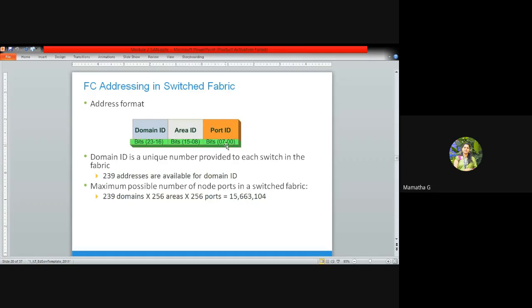Next is your port ID. As the name itself says, the port ID is useful for identifying a port within a group. When you have n number of groups of ports, it will identify a particular port with the ID which is specified. These are the three IDs which are used for addressing: first one is your domain ID, then area ID, and port ID.